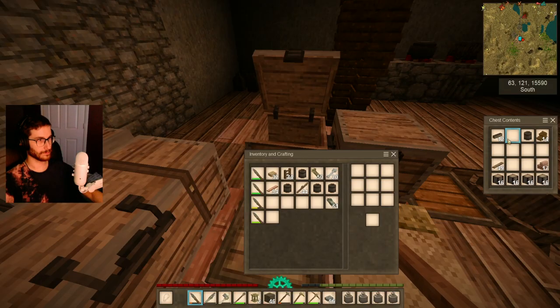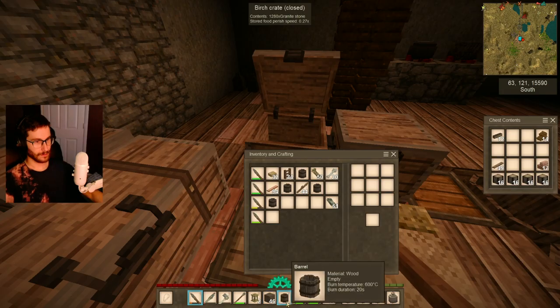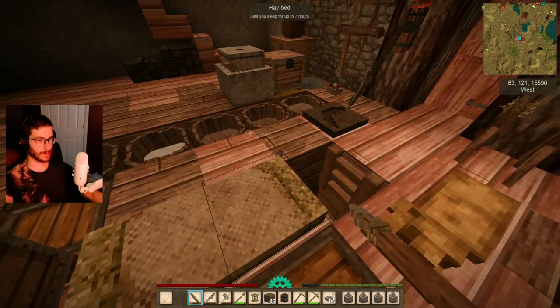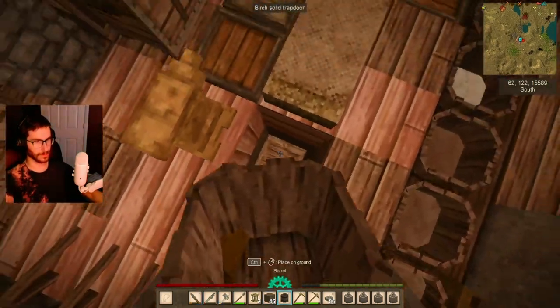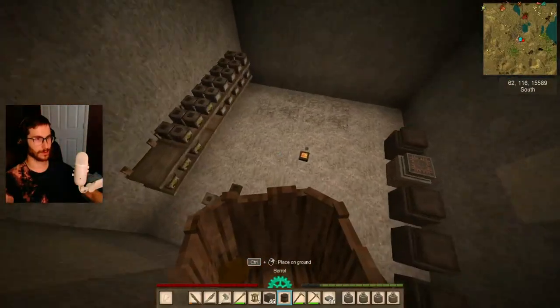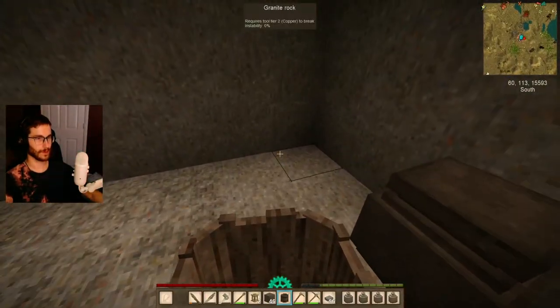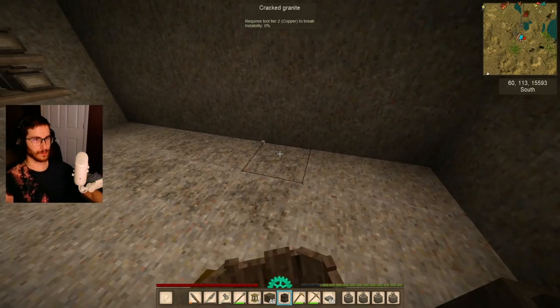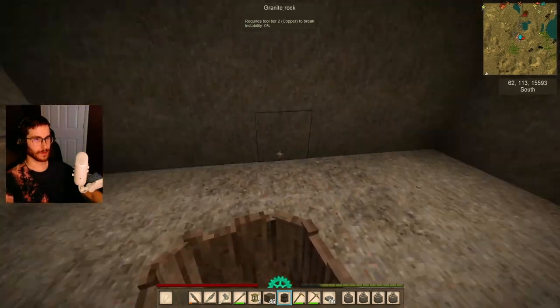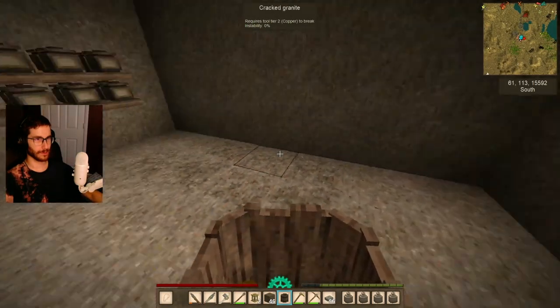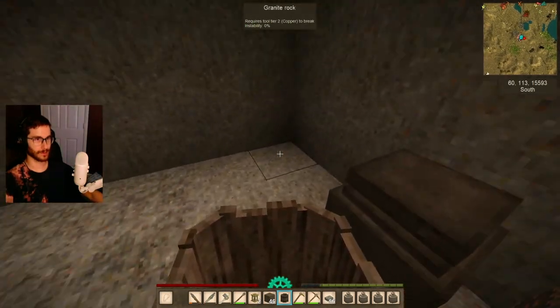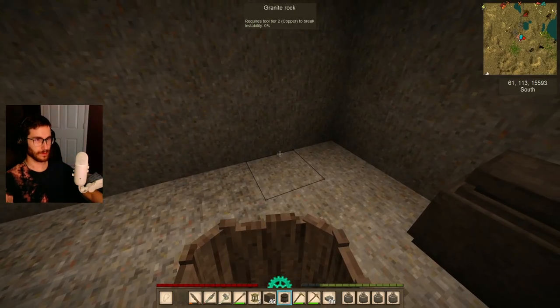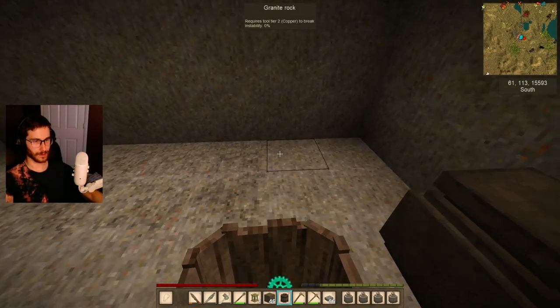5 barrels. Oh. Why don't barrels stack? What the hell? What the hell is that about? You're telling me every time I place a barrel, I'm gonna have to go back in the inventory. Alright. So, 5. I could center it up and then leave the corners, but then I feel like that's wasting space. Nah, it'll be fine.